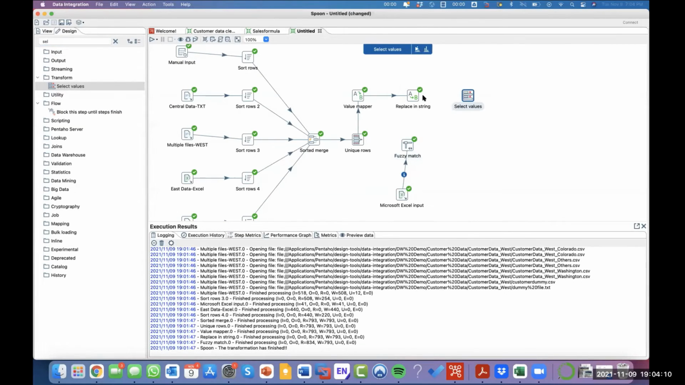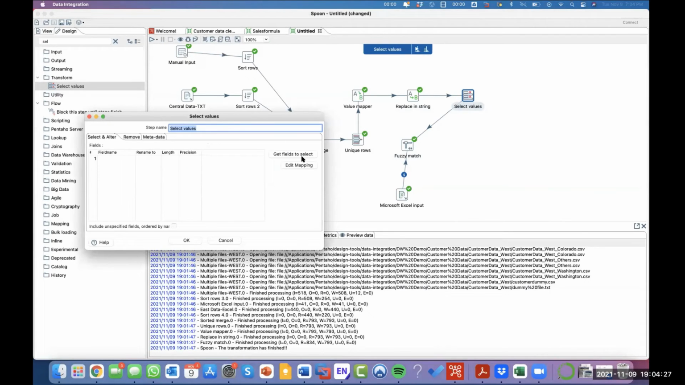So I'm gonna connect, replace to select, and then connect this to fuzzy. Okay, so let's look at this. Let's say we had data that was coming in. You can check the fields.